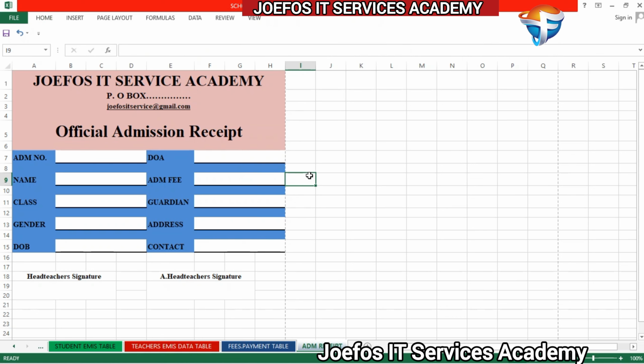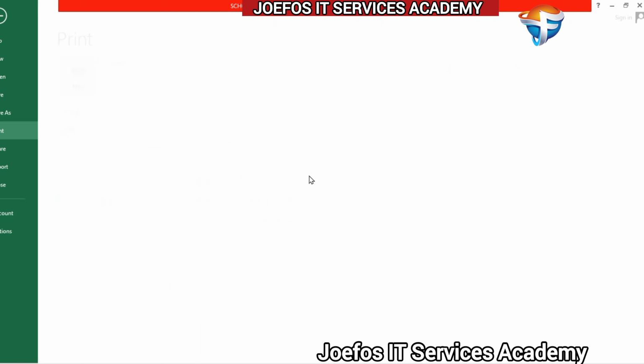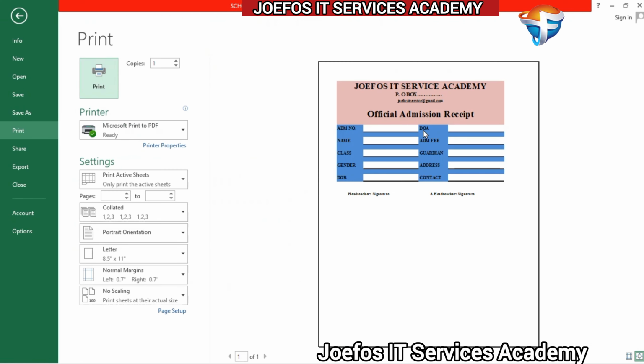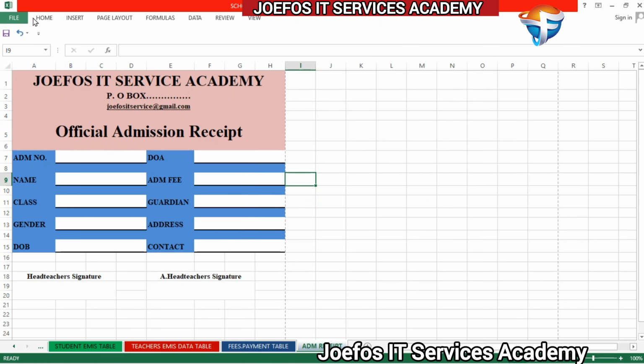So let's go to Control P, and see if what we are doing is moving well or not. So we have a good receipt here, we have a nice receipt here, and when we want to print this receipt we will not face any challenge at all.